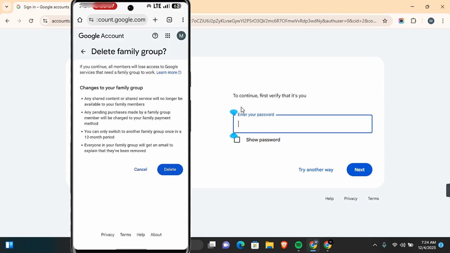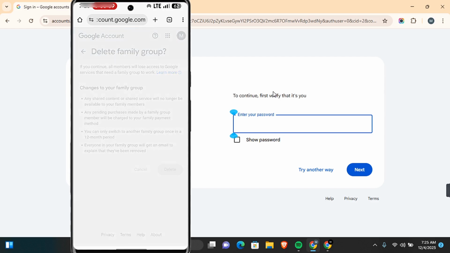Now on the next page, you see changes that affect the group. So any shared content or shared services will no longer be available to your family members. Any pending purchases made by a family group member will be charged to your family payment method. You can only switch to another family group once in a 12 month period. Everyone in your family group will get an email to explain that they've been removed. If you wish to proceed, simply tap on delete in this section and this will delete your family group.